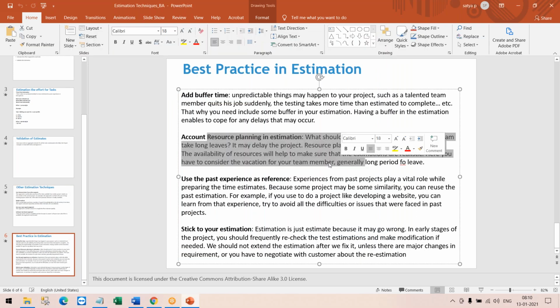See, when I'm estimating, I always have to consider the resources who would be working in the project. That's very important, right? Because resources play a key role. If somebody is not available, somebody going on a long vacation, what would happen?